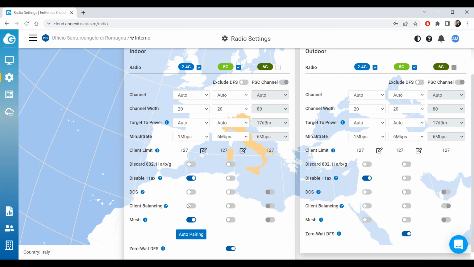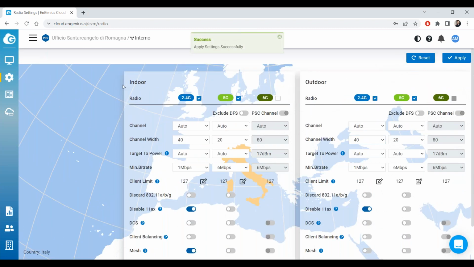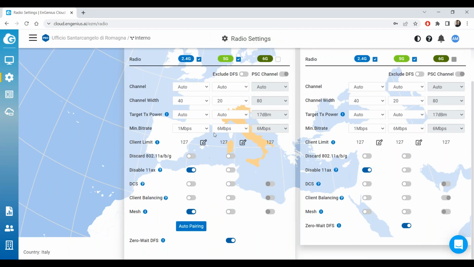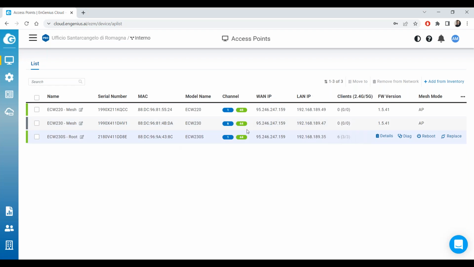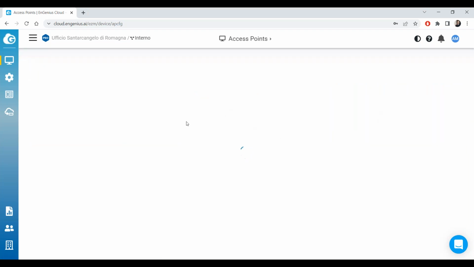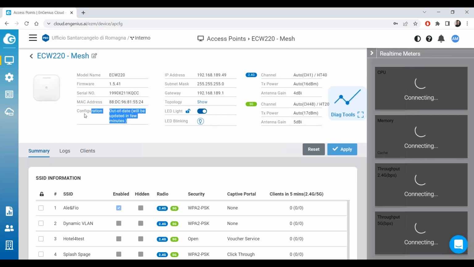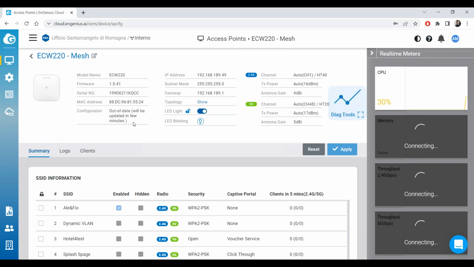How can I know when I can disconnect the access point to understand if the mesh works or not? Basically, it's like this. For example, if I make some change in the cloud, or turn on mesh, but mesh is already turned on, so let me do some other modification to let you understand. When you press apply on the mesh or another kind of modification, you have to go to the access point list and check on the details page that the access point is out of date, will be updated in a few minutes.